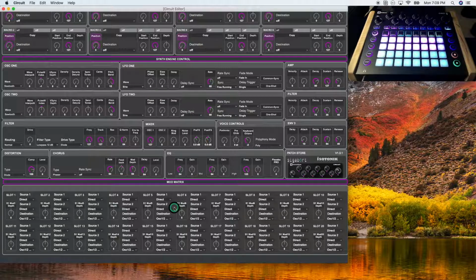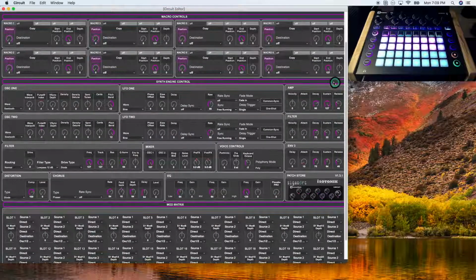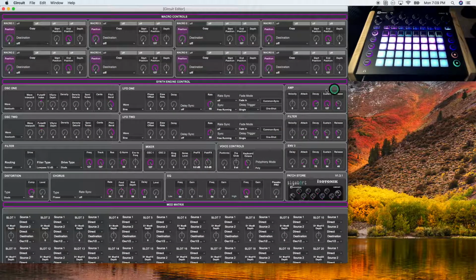Welcome to my fourth video on the Novation Circuit Editor. Today we're going to be covering the ModMatrix. In the Pro Editor, this section is at the bottom of the editor, and if you're using the free editor, it should be right around this area of the editor, and it should be tabbed.